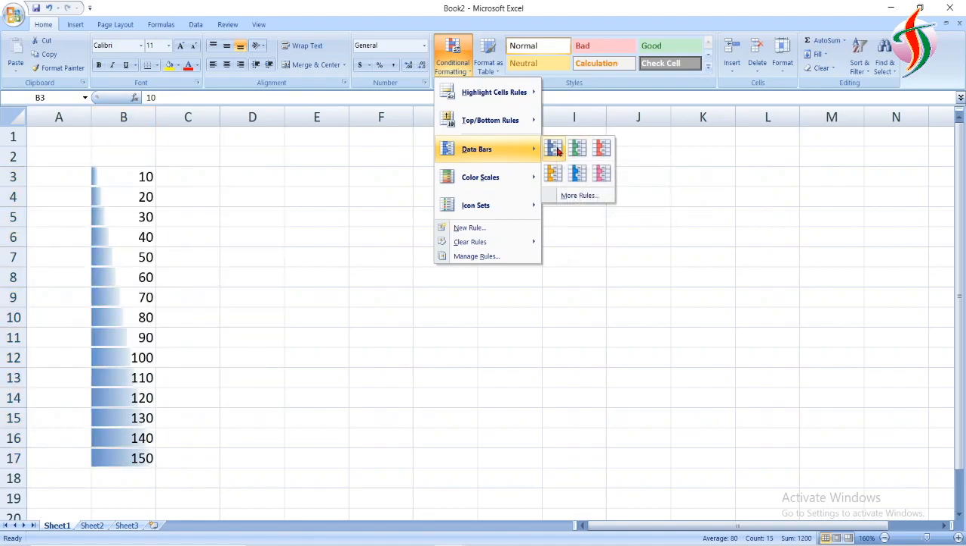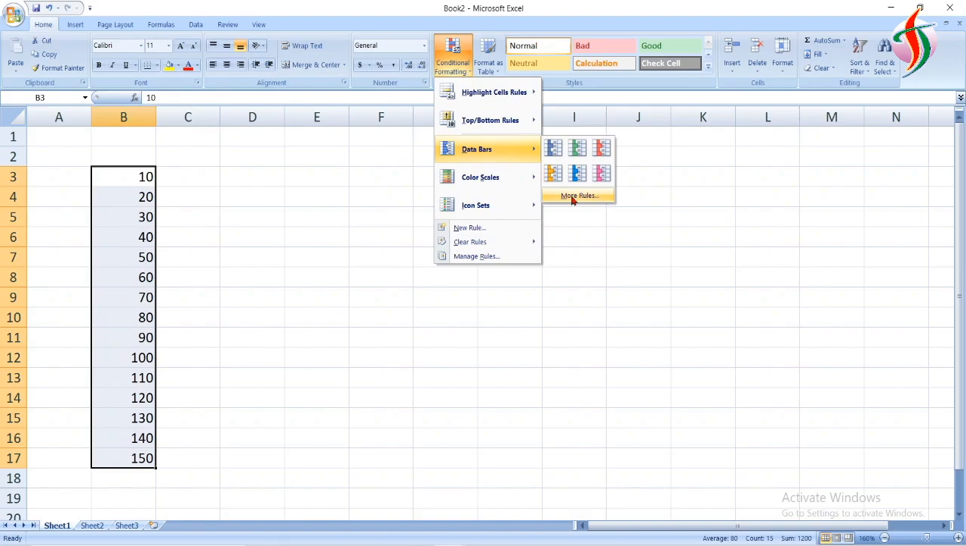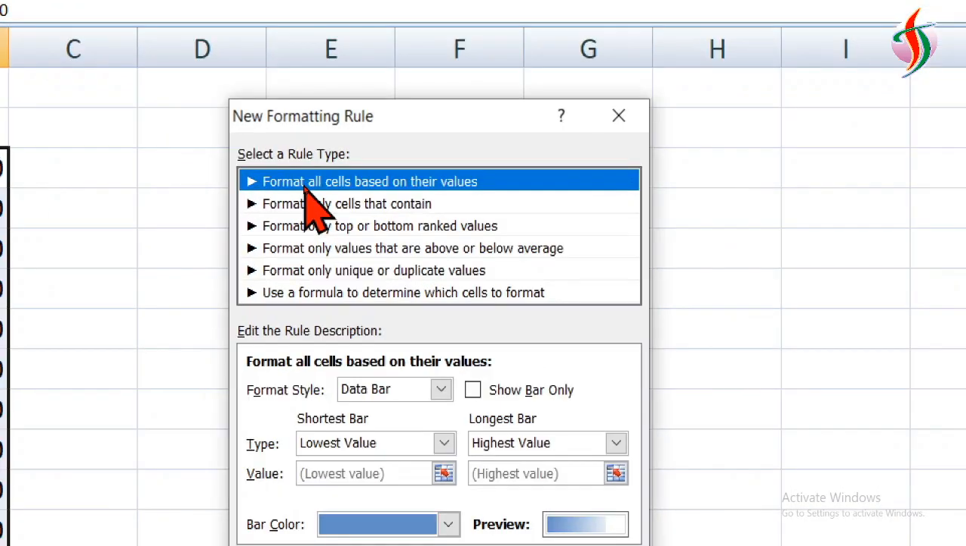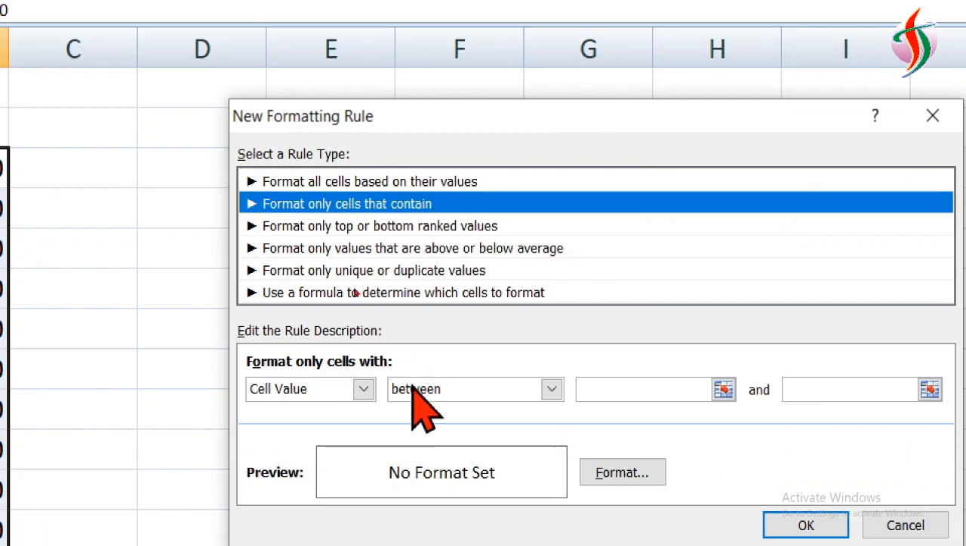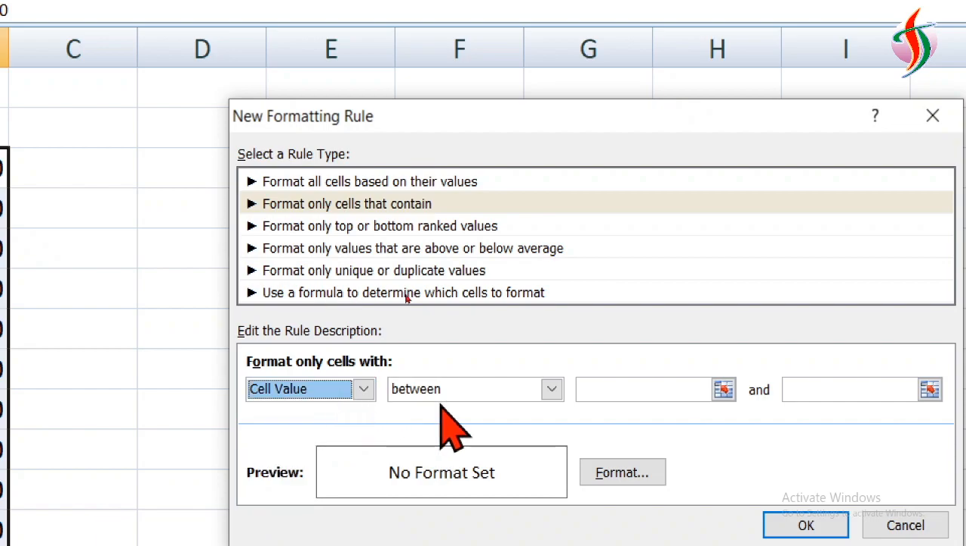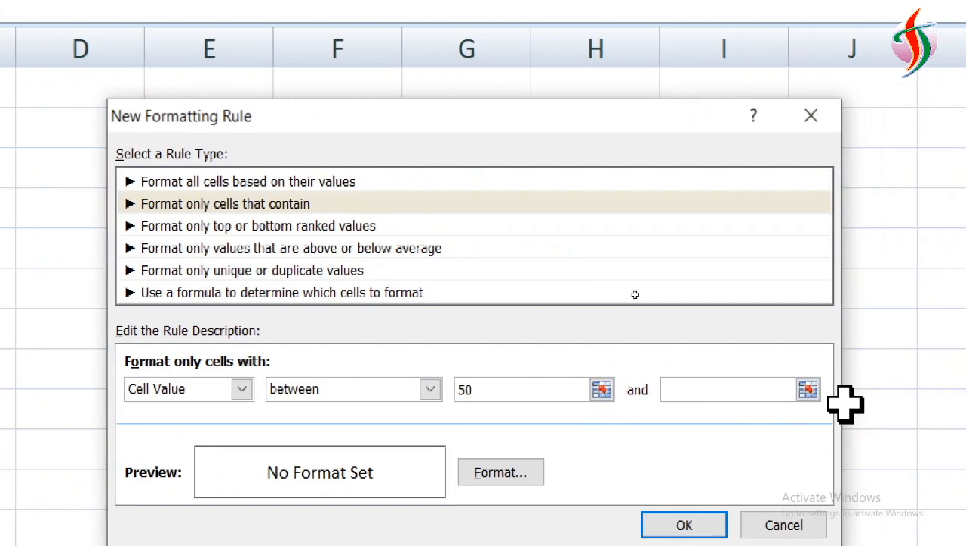Next we have the data bar. This is very interesting one. So depending on the value, like 150, the size, it will fill the color, the full cell, or I can change the formatting rule. The format only cells that contain, means here, if the cell values between or not between or equal to or greater than. So all these options we can use.